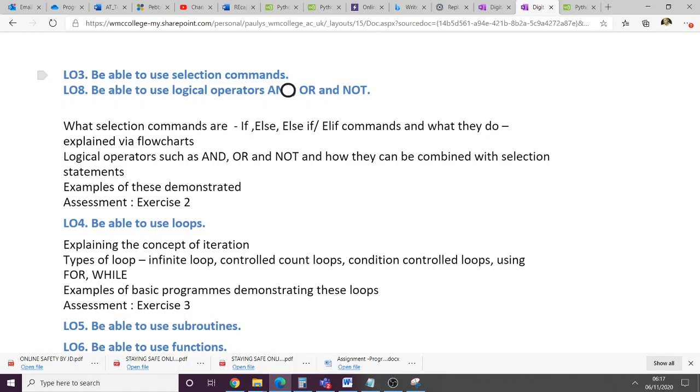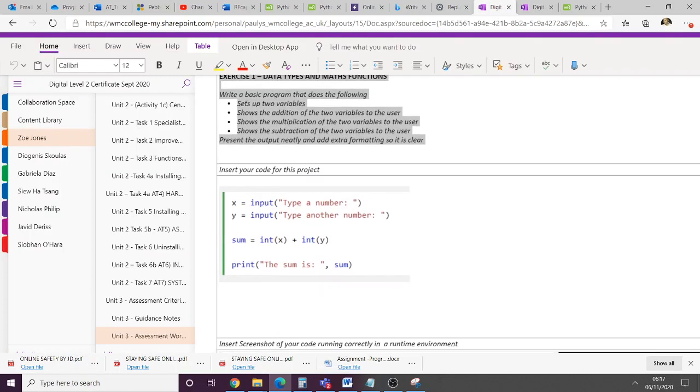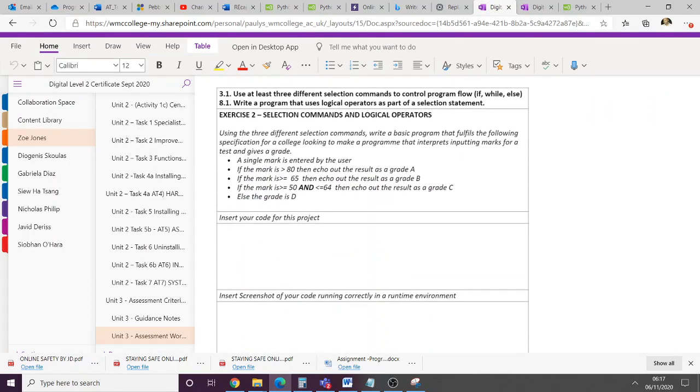Logical operators such as and, or, and not, and how they can be combined with selection statements, are demonstrated with examples. So again, in our notebook, I've put this down for us so we can actually see what is asked for in our workbook. Use at least 3 different selection commands to control program flow: if, while, else. So these are if, while, and else statements that we can use. And then write a program that uses a logical operator as part of a selection statement.